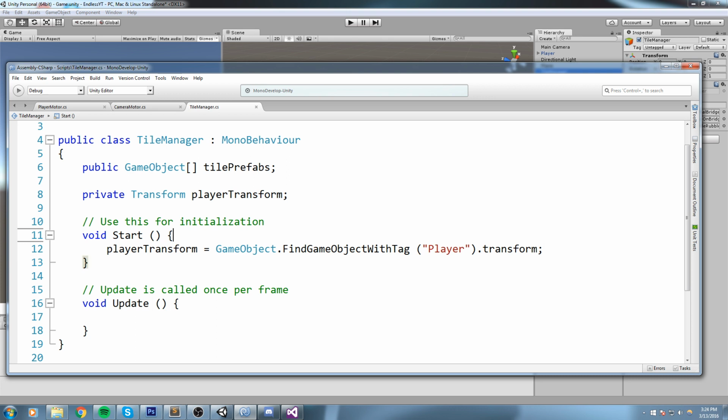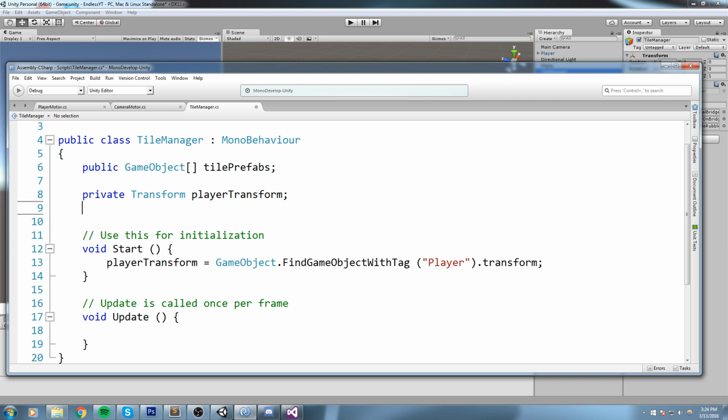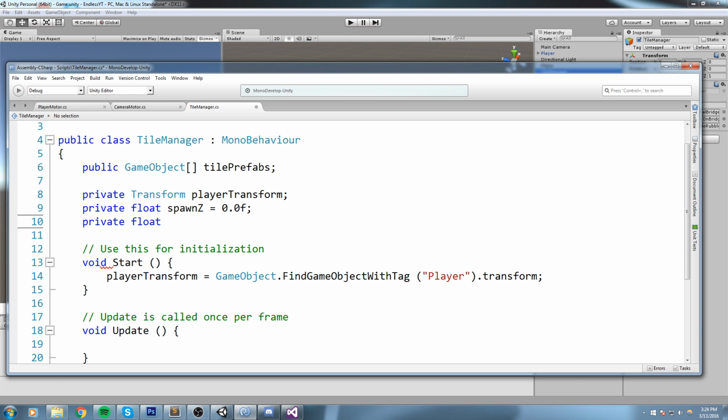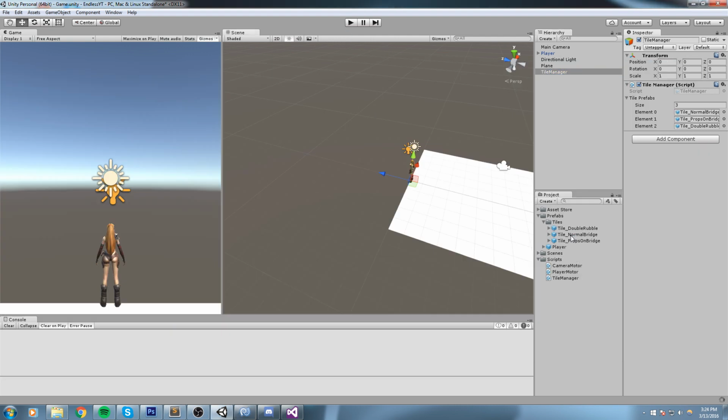Okay, but before we can actually use this, we're going to need some more information on where exactly we want to spawn the object. So we'll need some more fields up here. Let's start with a private float that we'll call spawn Z, which is going to stand for where in Z exactly we should spawn this object, because it's always on the same x, it's always on the same y. Where exactly in Z do we want to be putting this object? Okay, and then we'll also need to know what length the object is. So private float tile length, and mine is 12, yours is probably different, but my bridge length is 12.